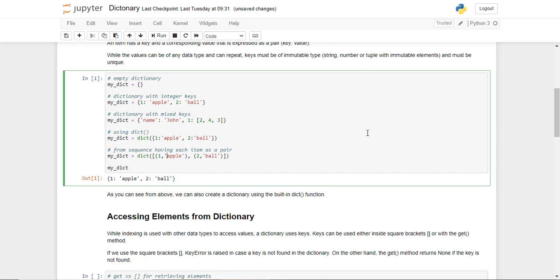Now once you have created a dictionary, you want to access elements from it. You want to add things to it, remove things from it, or you want to see what's in there. So these are all functions that can be used in Python very easily. Let's take a look at some of them.